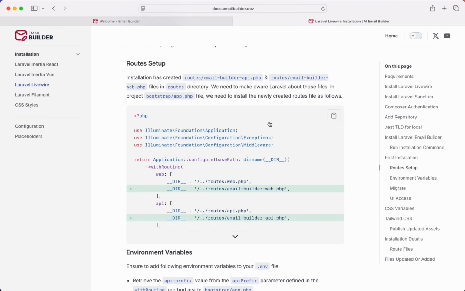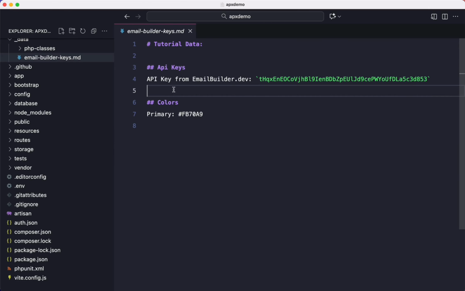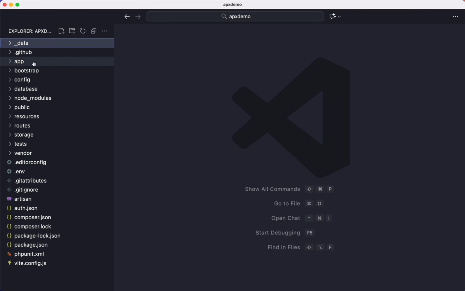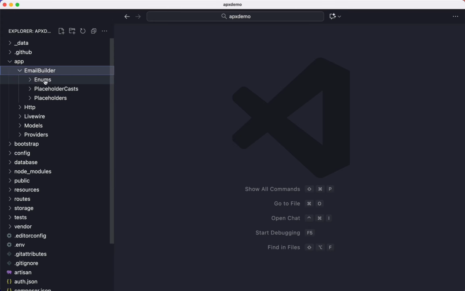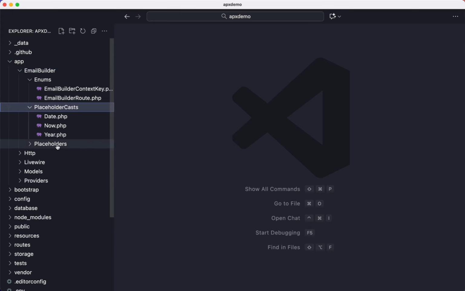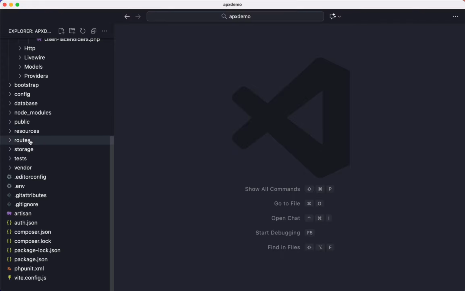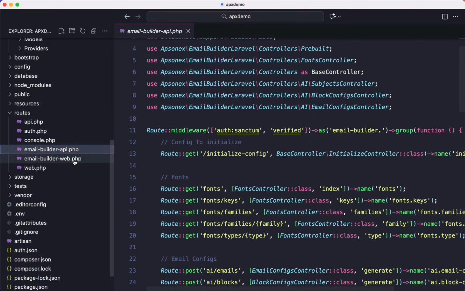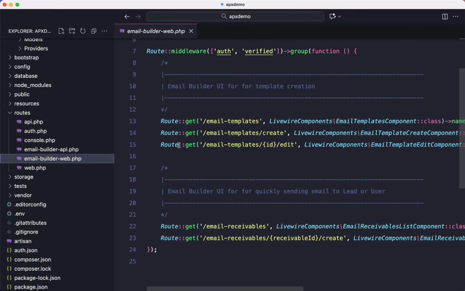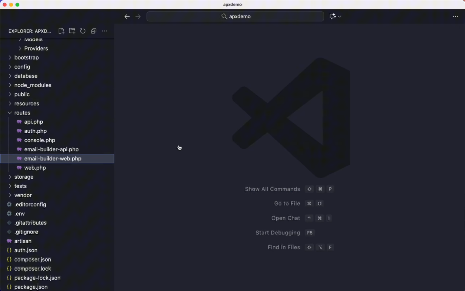Now the installation command has created a bunch of files. Go to app, email builder. Here are some files created by the email builder, and also in the routes directory it has created API routes and also web routes for the UI access. So we want to make sure Laravel knows about these routes.